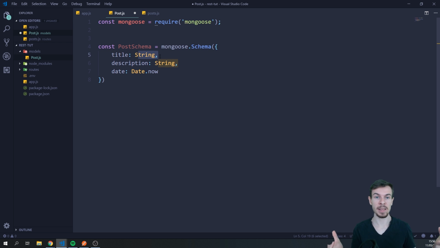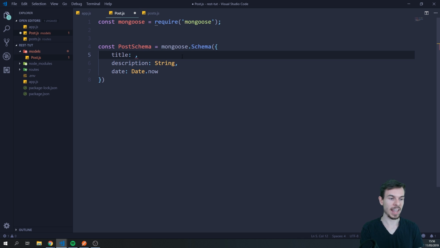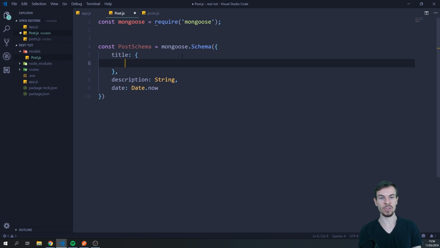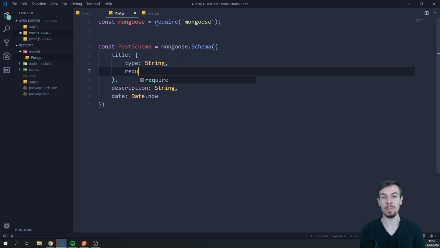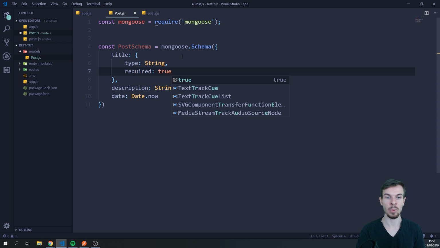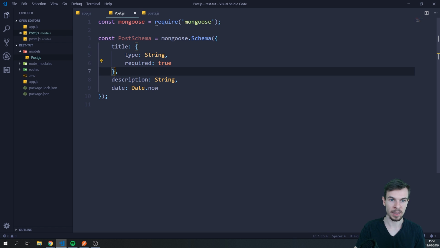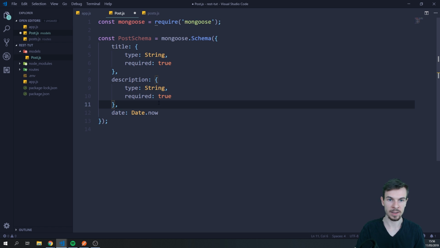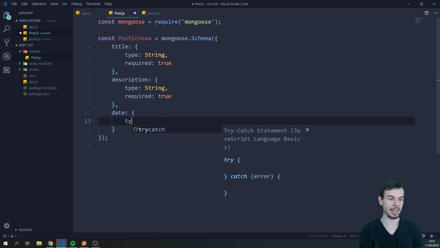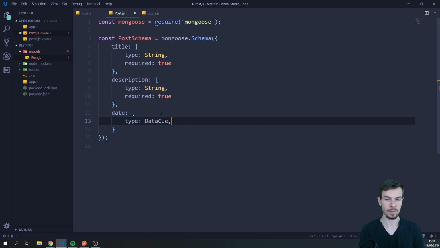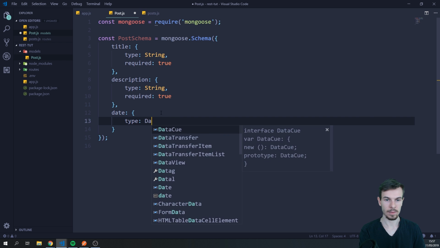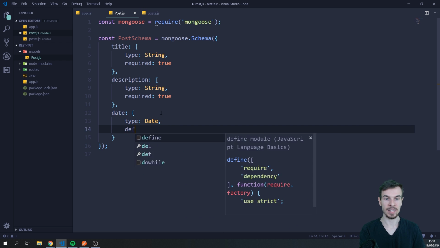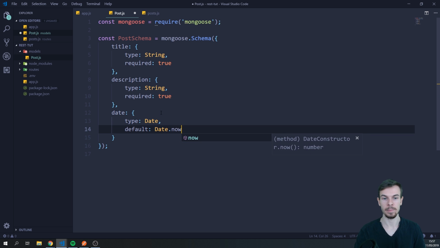Now, what if I want to add validation to this, or maybe I need this to be required? Okay, this cannot be left empty. That way we can do this. We can remove this string and we can just add an object here. And now we can describe multiple things. So I can add a type of string, so the way we did it, but maybe I want this to be required, so I can add required: true. And I can actually copy and paste this to the next one, because this is going to be the same. And for the date, I can also add a type Date. There we go. And we can also add a default if we want. We can say Date.now and hit save.